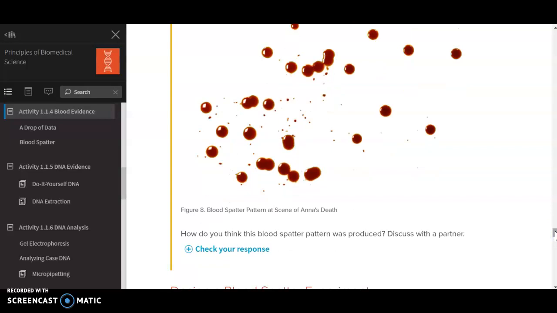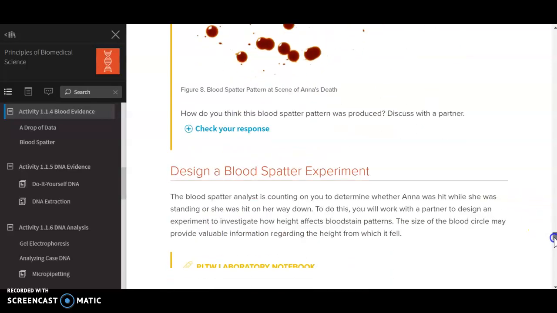So just take a minute, talk to somebody near you, or talk as a whole class. Raise your hand if you have an idea how this blood spatter was produced. And it says there's a chance for you to check your response, so go ahead and do that.